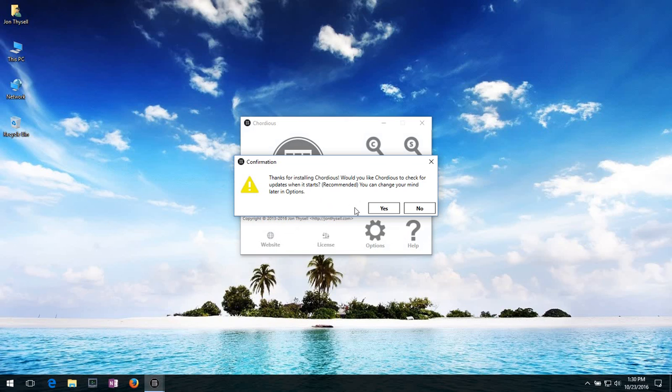My recommendation is yes. If you don't want to check for updates every time Chordious starts, you can click no, and you can always change your mind later in the options, or even check manually. My recommendation is to click yes. That way every time Chordious starts, it will see if there's a newer version and prompt you to update. And that is the easiest way of keeping Chordious up to date as I make changes and add new features and fix bugs. So I'm just going to click yes.